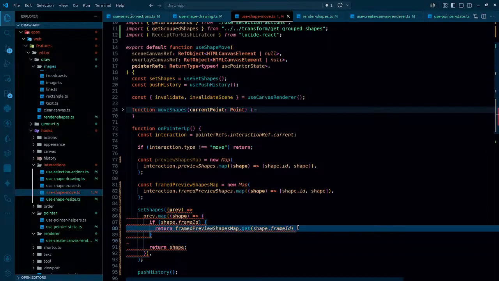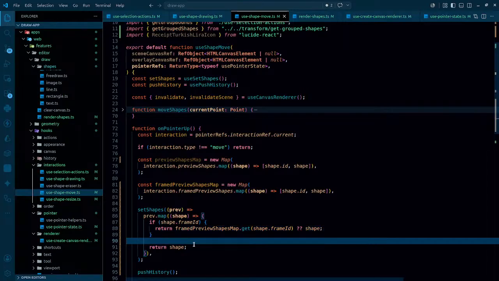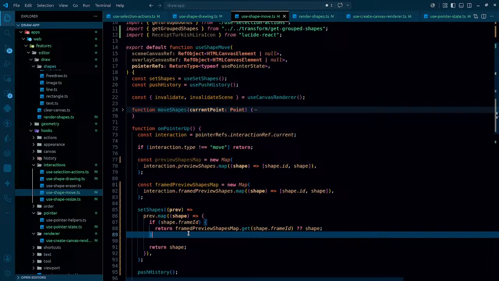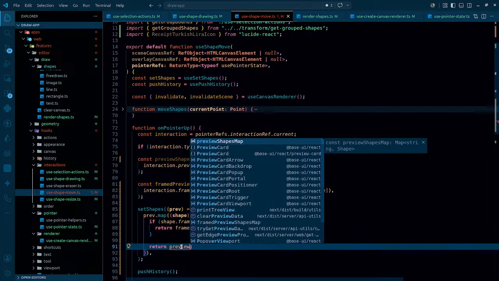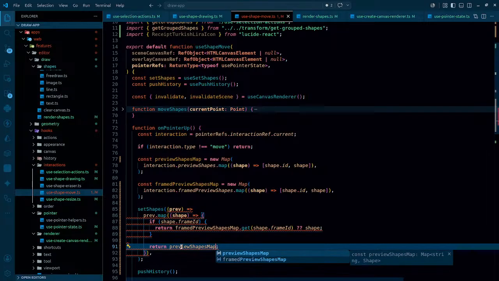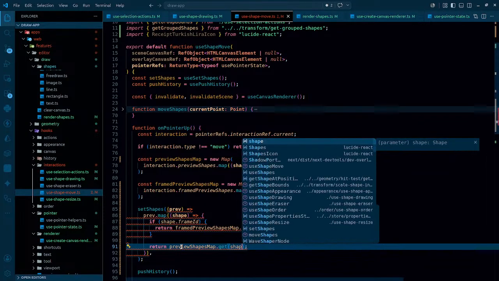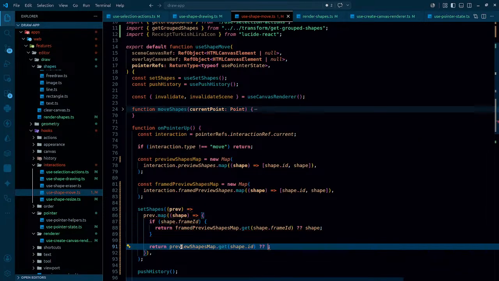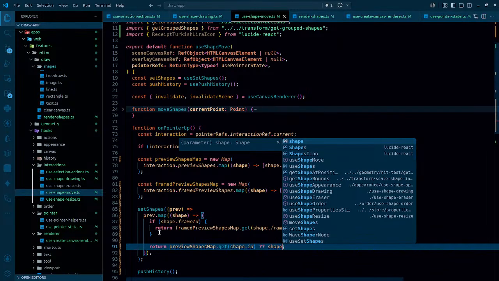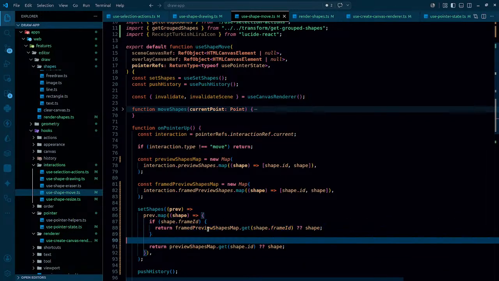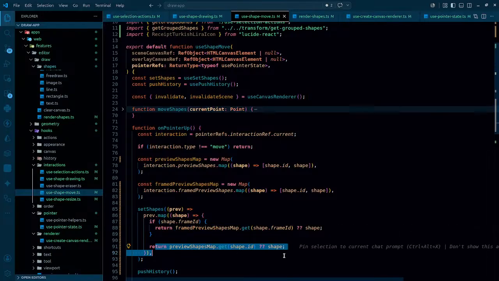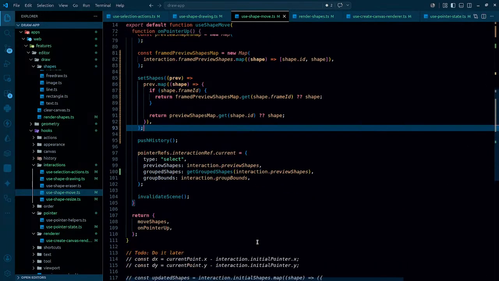Undefined is not assignable, so shape, that's actually undefined. In the remaining cases, what do we have to do? In the remaining cases, we have to use previewShapesMap.get(shape.id). What we are doing here is that if a shape has the frame id, then it should be updated with this data. If it doesn't have one, then it should be updated with this data, and then it should be fine.